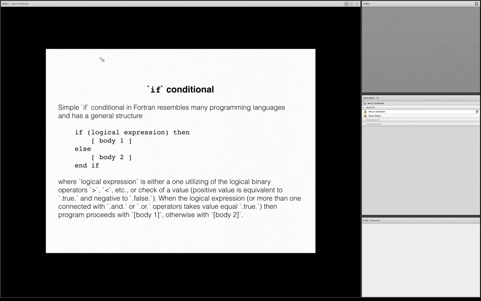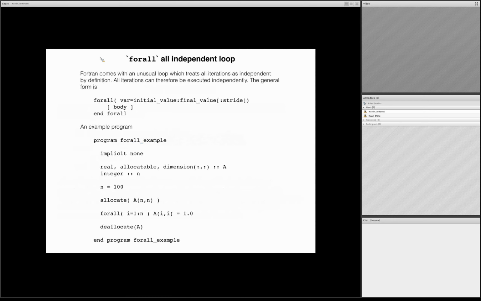Let me go back, and I wanted to say one more thing. We use this loop, this for all type of loop, a little bit different than before. We didn't have end for all here, and this is valid whenever your loop has one line. So if it is only one line of body, you don't need to say end for all at the end.